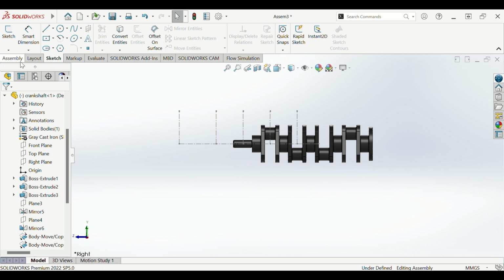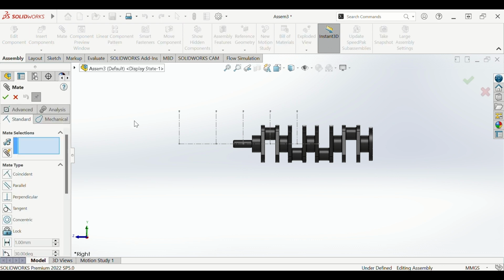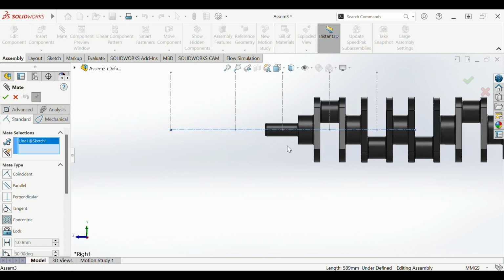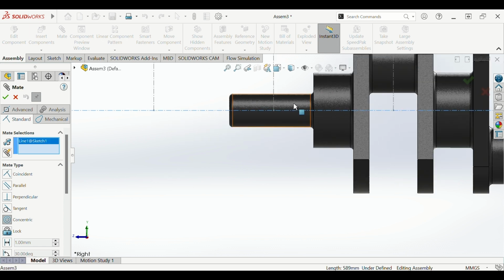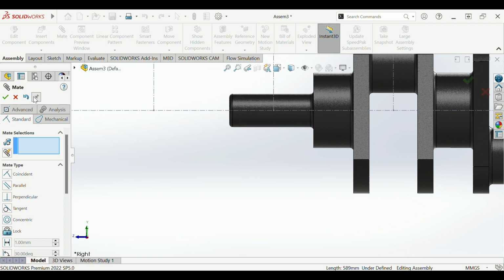Okay, now on the assembly, we're gonna create mates. So we're gonna go with the concentric one. So concentric, click this line, and we're gonna click this cylinder here to make concentric. Okay, press OK.